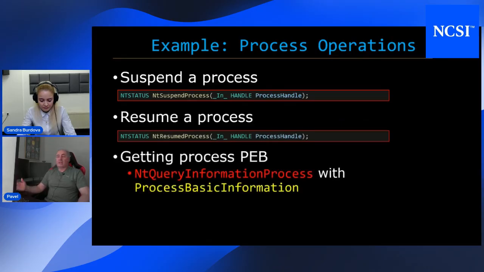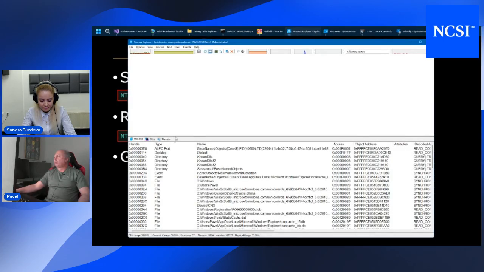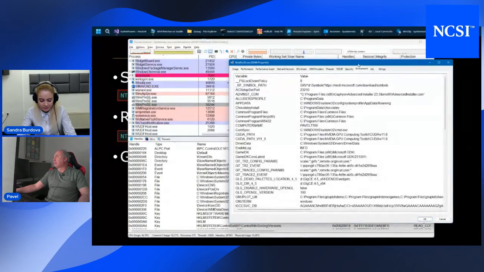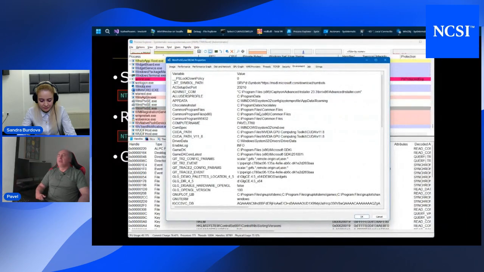Another thing we can do is go to the process environment block in a different process. For any process we want, we can find where the PEB is and then manipulate it. For example, with Process Explorer, we can double-click any process and we can see its environment variables here. How does that really work? Environment variables are on a per process basis. In fact, they are stored in the PEB.